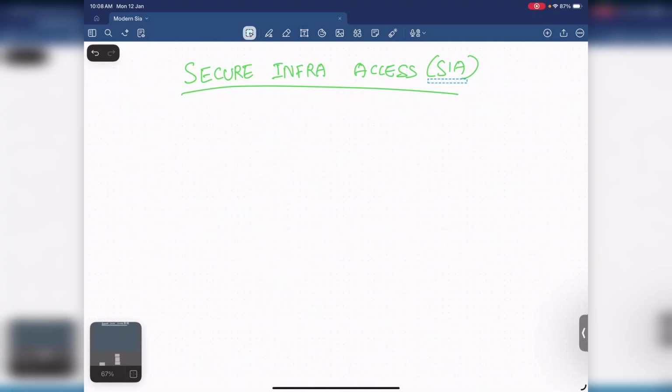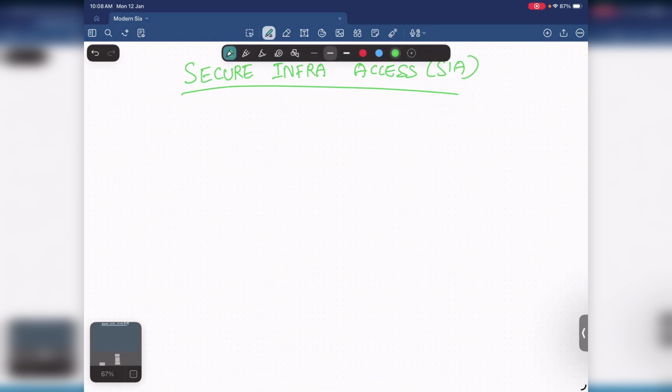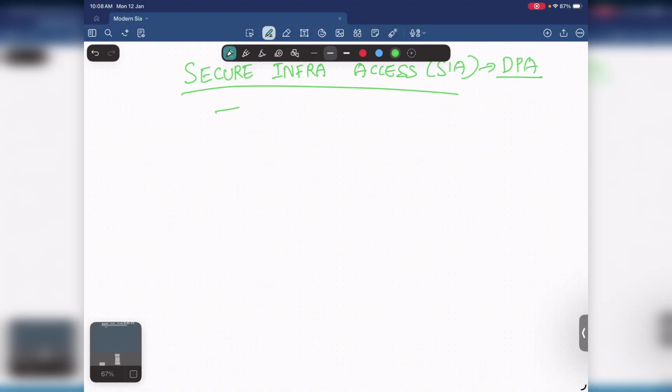Okay, let's get started. This is our second video, and now we're talking about secure infra access. Yes. Secure infrastructure access is named SIA, and previously it was named DPA, Dynamic Privilege Access. We launched this module almost 3 to 4 years back. It came into existence almost 3 years back.